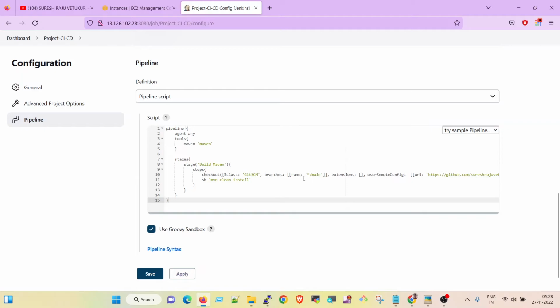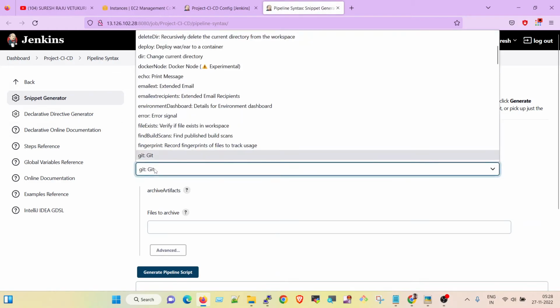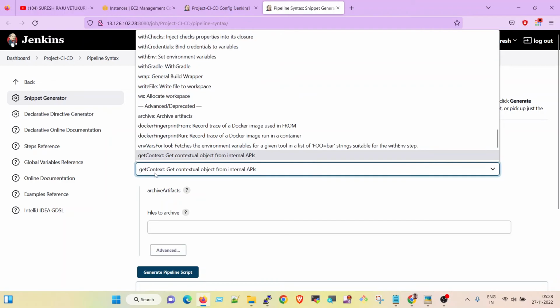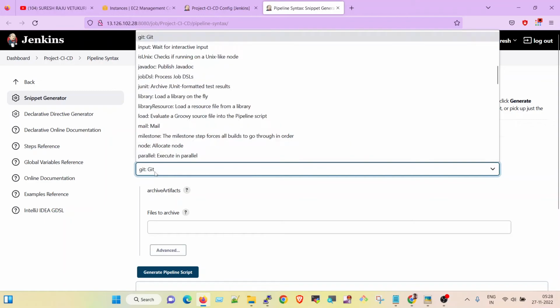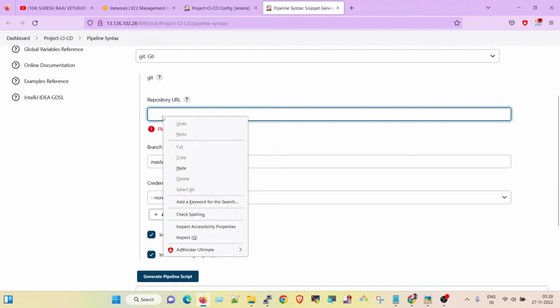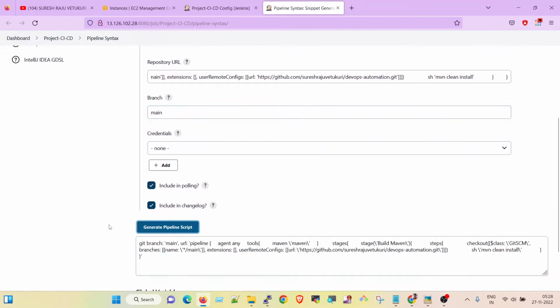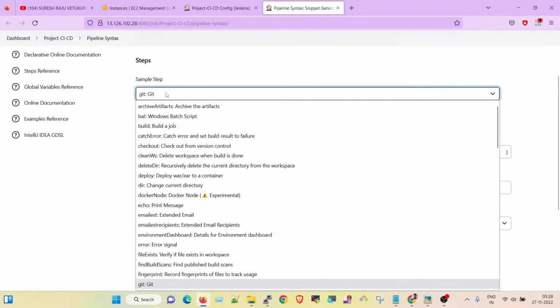How to generate this code? You can follow the pipeline syntax. Everything is syntax, but you can follow these steps: git, repository, and main, then generate. This is the git branch.